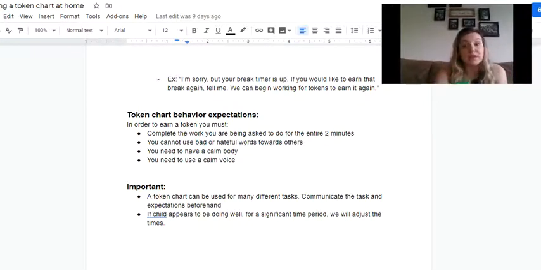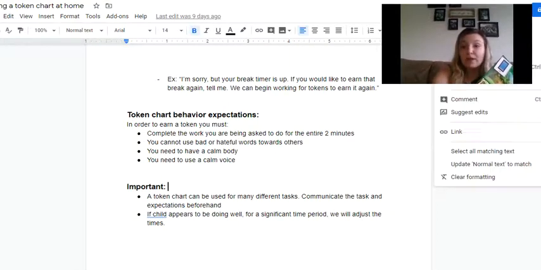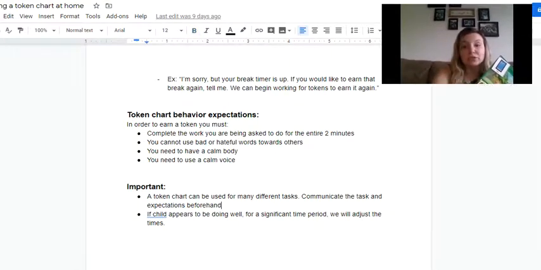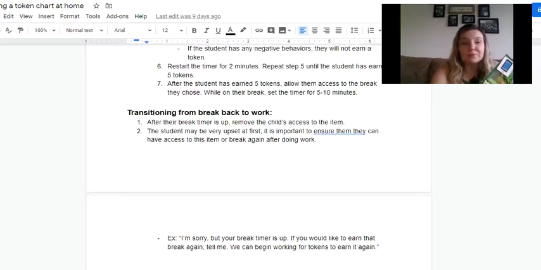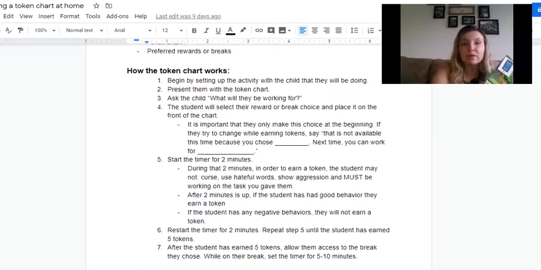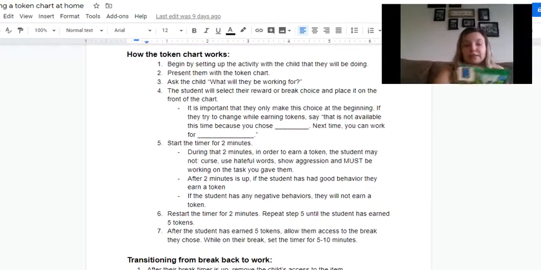If they struggle to do that, then that might be something that you need to teach. They might need to know what that behavior looks like. Something that we consider really simple might require just a little bit of extra help. Let me scroll back up to our directions. So after they know their expectations and they pick what they're going to work for, so I'm working for iPad, they will go into working on the activity.